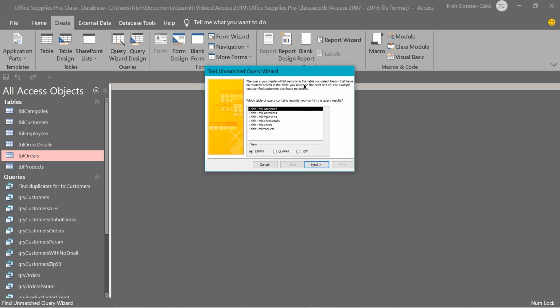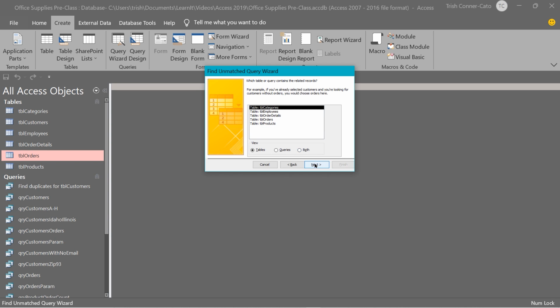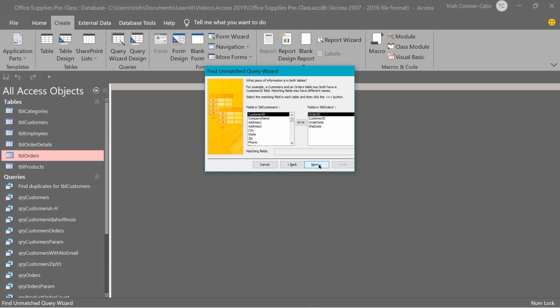So the query you create will list records in the table you select below that have no related records in the table you select on the next screen. For example, you can find customers that have no orders. That's exactly the scenario we're using. So we're going to start with the customers table, and we're going to do next. And then we're going to click on the orders table. And it gives you prompts at the top, letting you know what you should be doing on these screens. And we're going to do next.